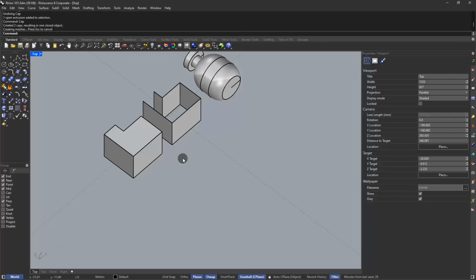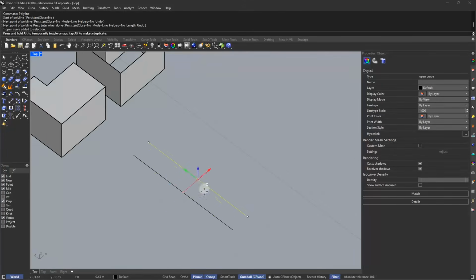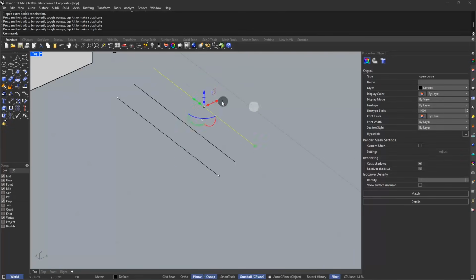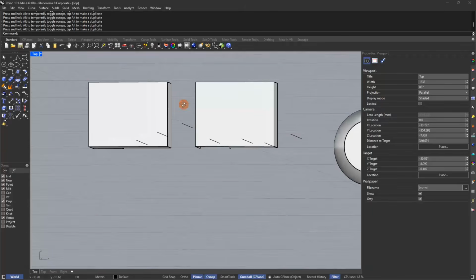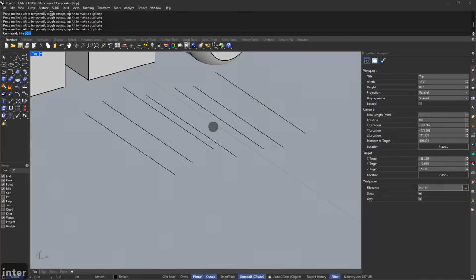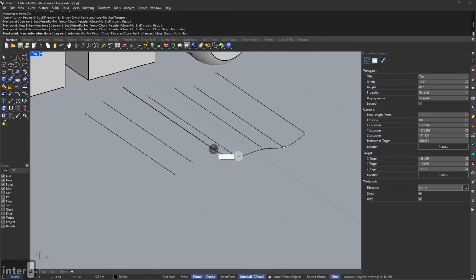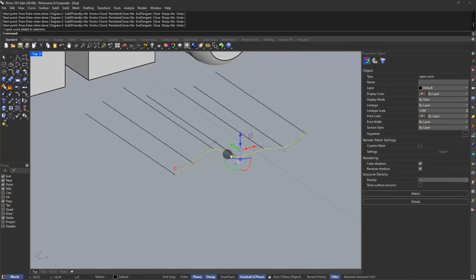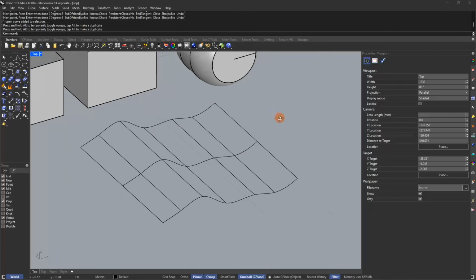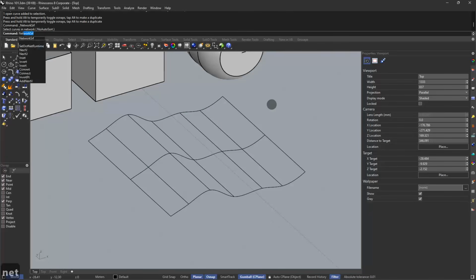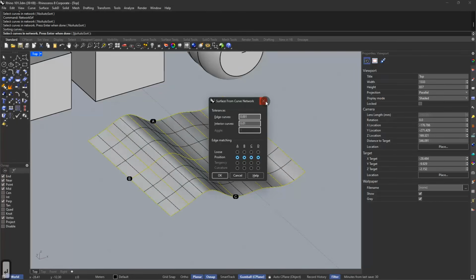For my next command, I need a network of curves. So I use polyline and I copy this. So these are in different heights, and I use interp curve like this. And for example, I will copy this here and here. And I can use network surface. So select all of these curves and press enter.